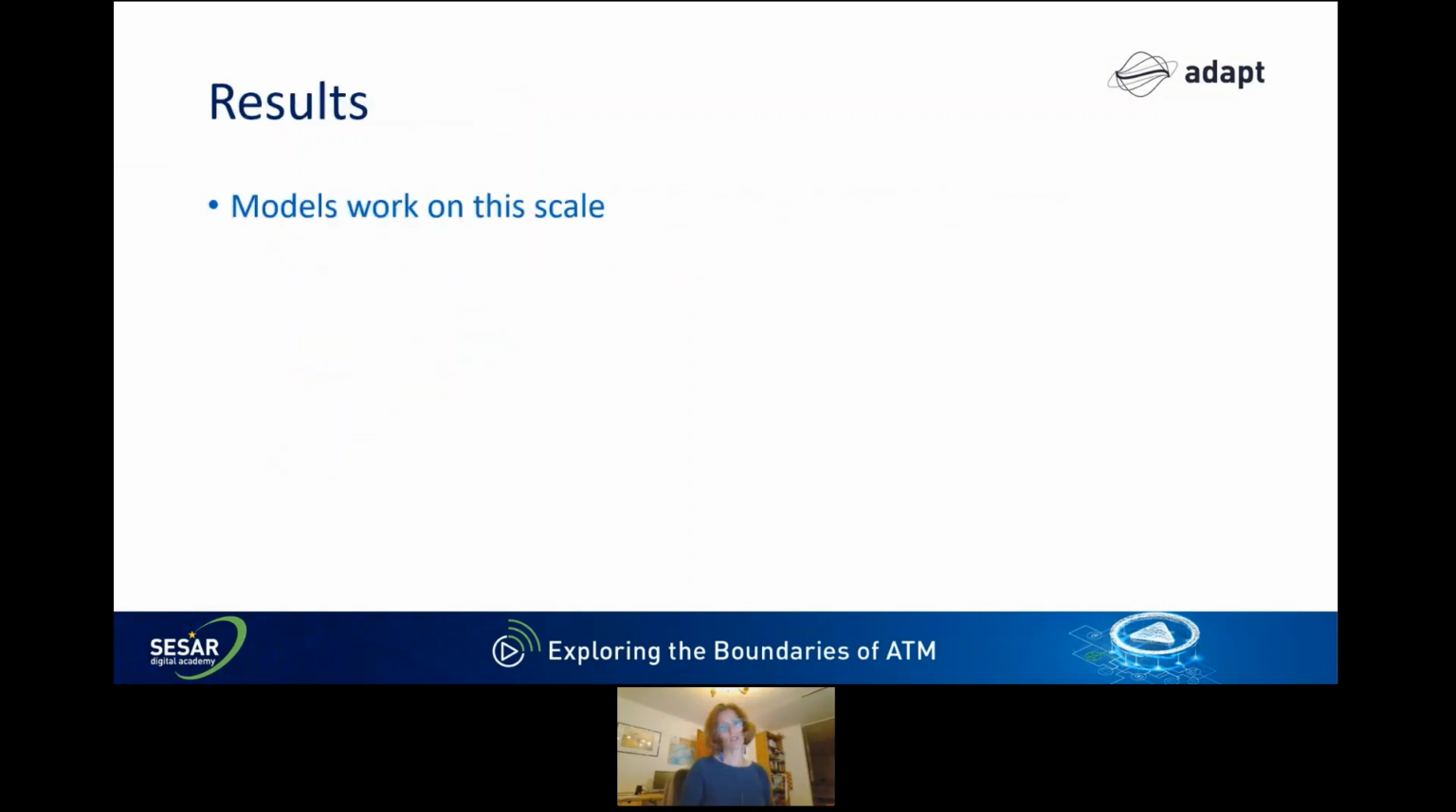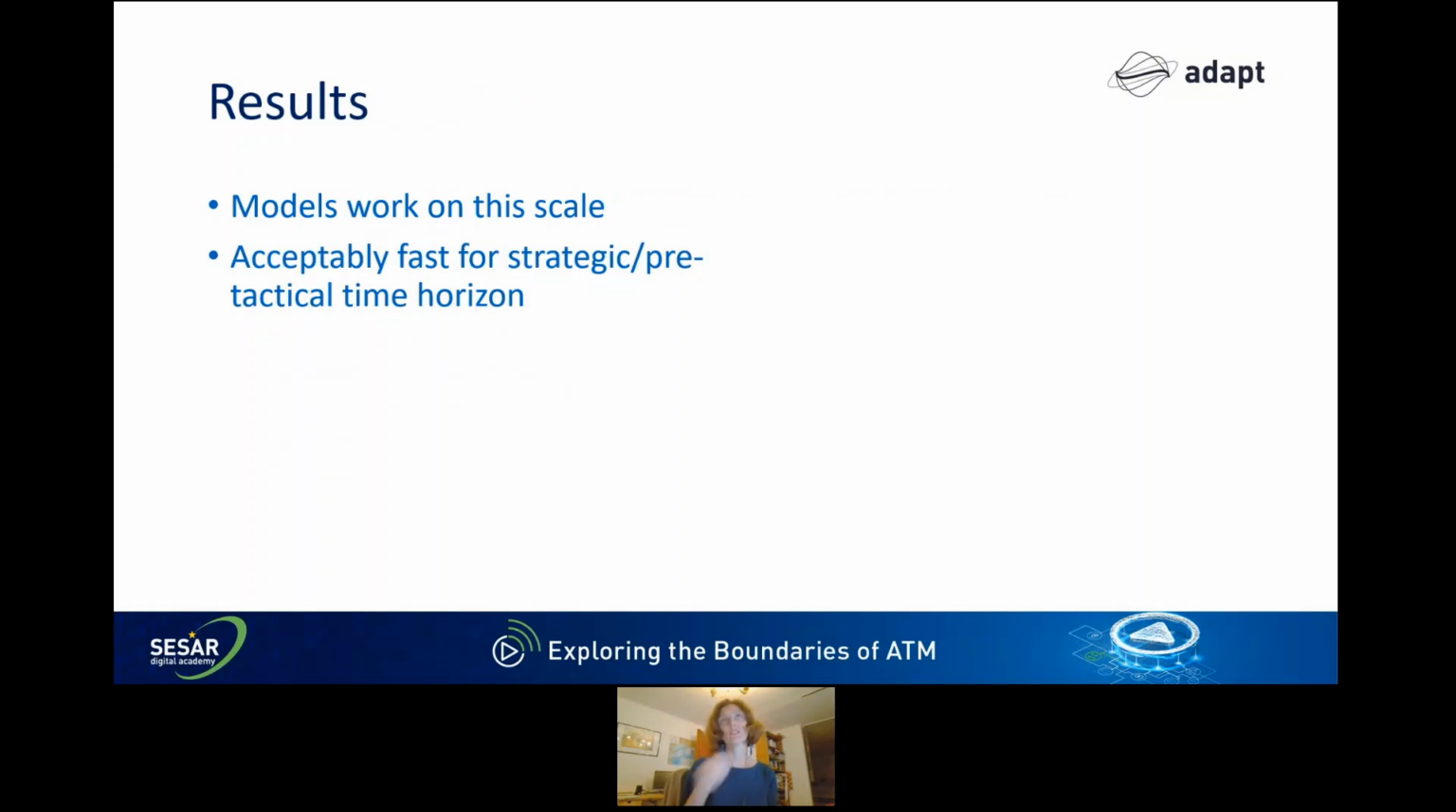Then what about the results of our models? Well, the models work on this scale because we managed to get these models to come to the optimal solution. What is good news is that they are also acceptably fast for a strategic pre-tactical time horizon. So for the first model, the first results on an old computer, we reached the results in about 800 seconds, and I think now we can diminish that with a new computer, and we're not even talking about a very high performing computer.